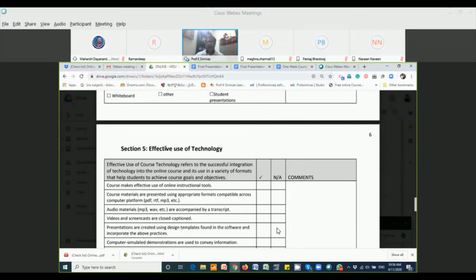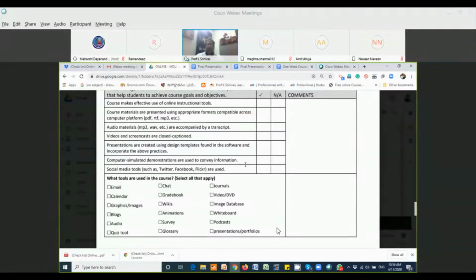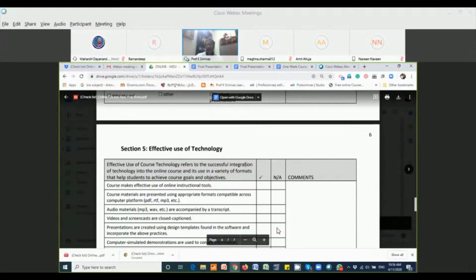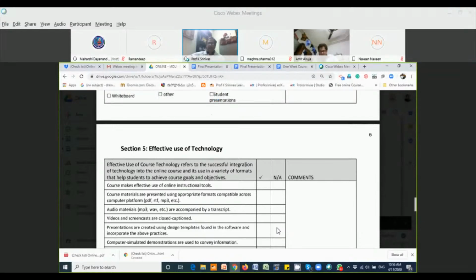And many times what happens, we have been using a lot of features. We have been using a lot of audio content. So the point is where is the audio content and how is it used. This section is precisely talking about those aspects related to your course.